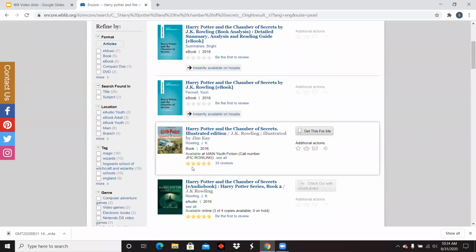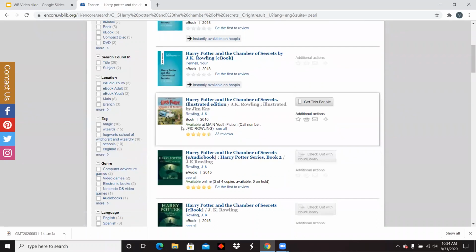The other thing you can tell is like on the third record here, the actual illustrated edition, the book, you can see that there is a copy available. It says available at Maine Youth Fiction. So all of our fiction collections, be it adult, youth, young adult, mysteries, science fiction, everything is alphabetical by the author's last name. So this would be located Maine Library, Youth Fiction Collection under J. Fick Rowling. So then if you click on an actual item, you can get a lot more information.